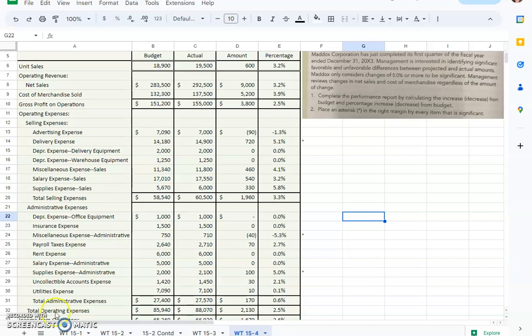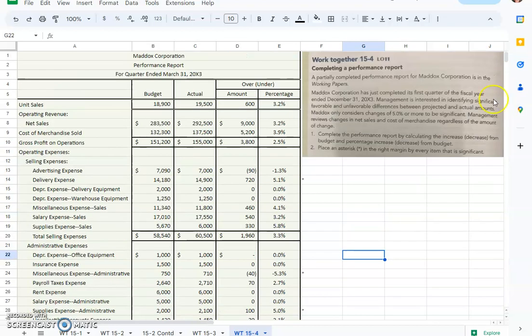So that now is everything that we needed to do in this problem. So we've looked at a very simple performance report and just the over-under amounts and percentages. This is very routine stuff that goes on each month at most businesses, but this one is, of course, quarterly. So there's the work together. You can do the on your own.